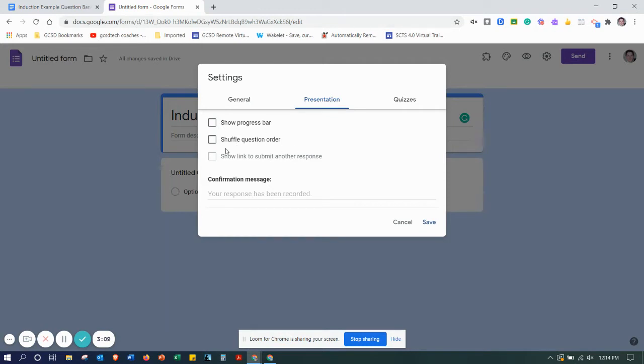You can actually have it shuffle the order of the questions, which is nice. We don't have this now, but if in the future you're making these and you have kids sitting next to each other, or even trying to talk, you can have it shuffle the order. So that's another good thing. And you can also put a message at the end, and it'll give them that when they're done.